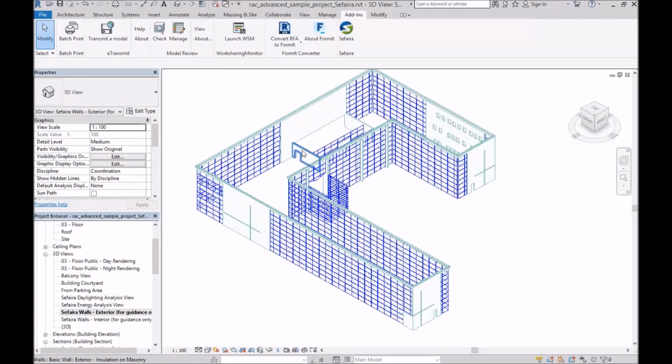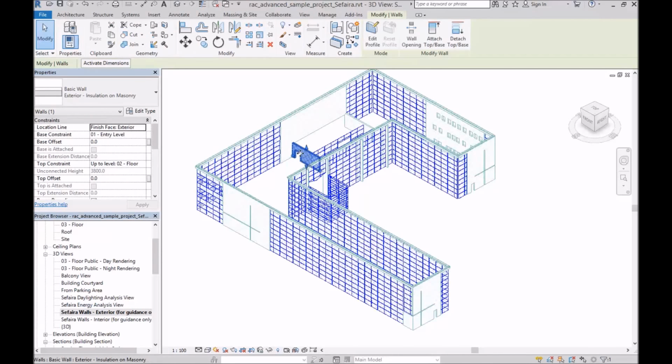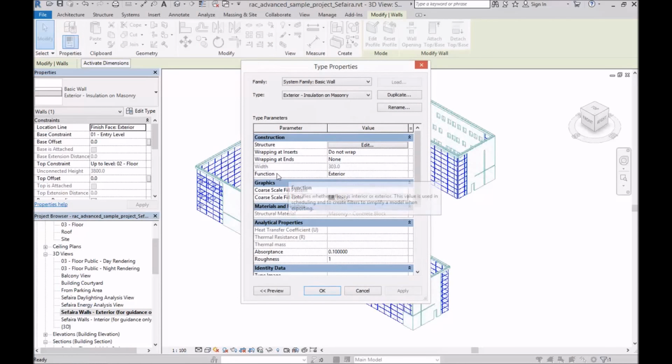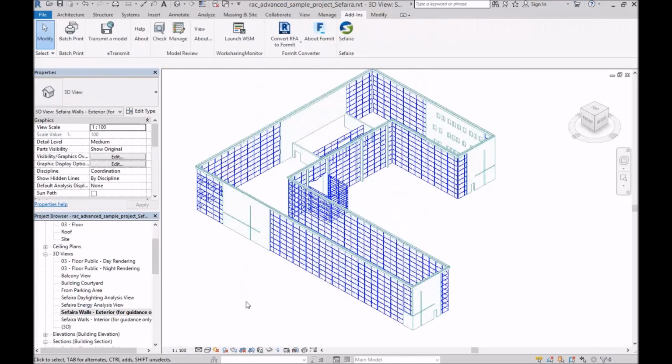And let's say that one of these is incorrect. Let's say, for example, this wall should be an interior wall rather than exterior. You can change that by going to the Edit Type button in the Properties dialog, and you can see the function type here is listed as exterior. Here you're able to change that. So make sure that exterior and interior function types are correct.